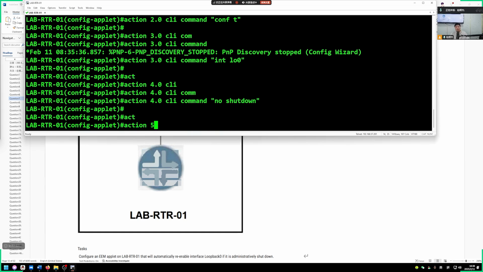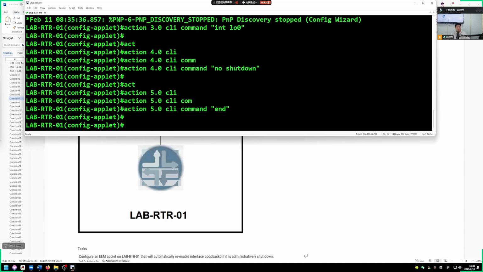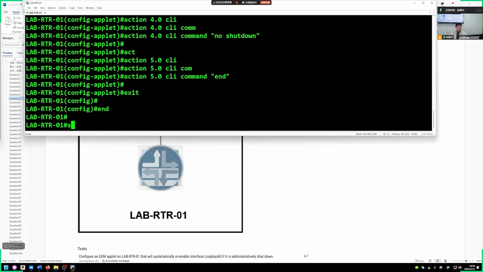And then, in the fifth step, we let it return to privileged mode, just use exit. Of course, the fifth step can actually be omitted. It doesn't matter if you don't write it. But I'll just add it here. No big deal. So, exit, done.